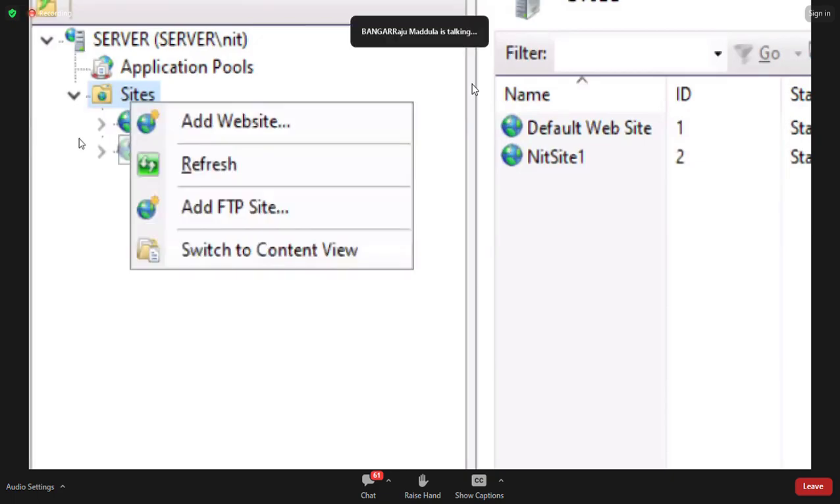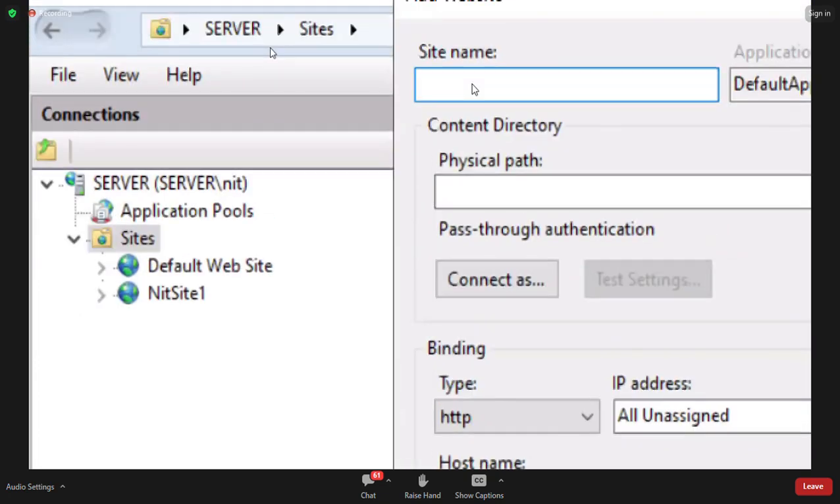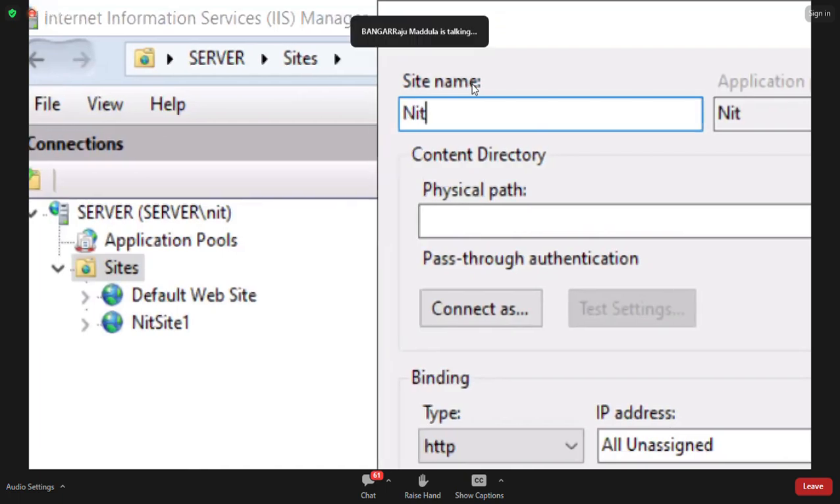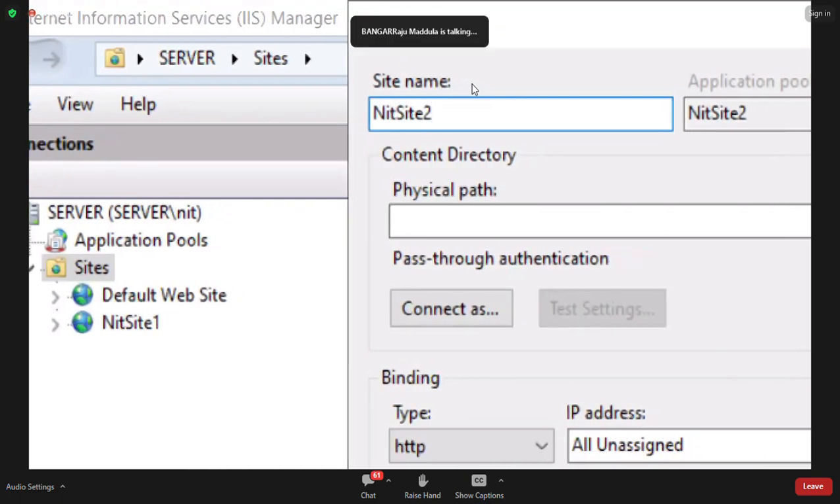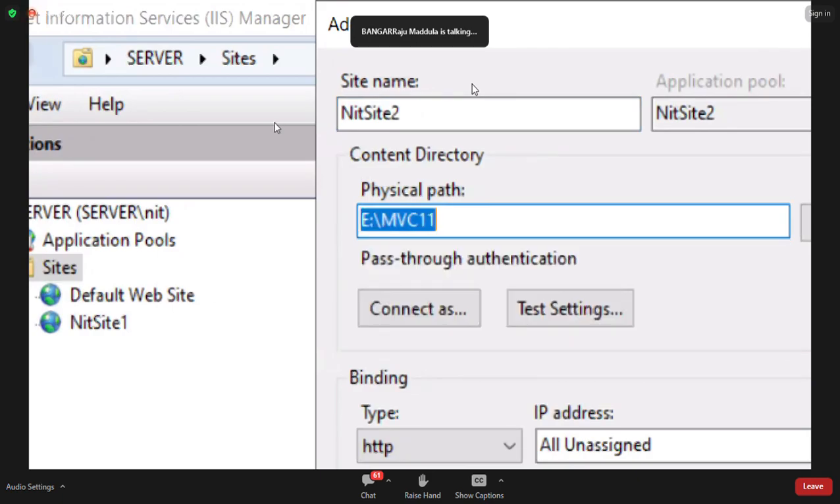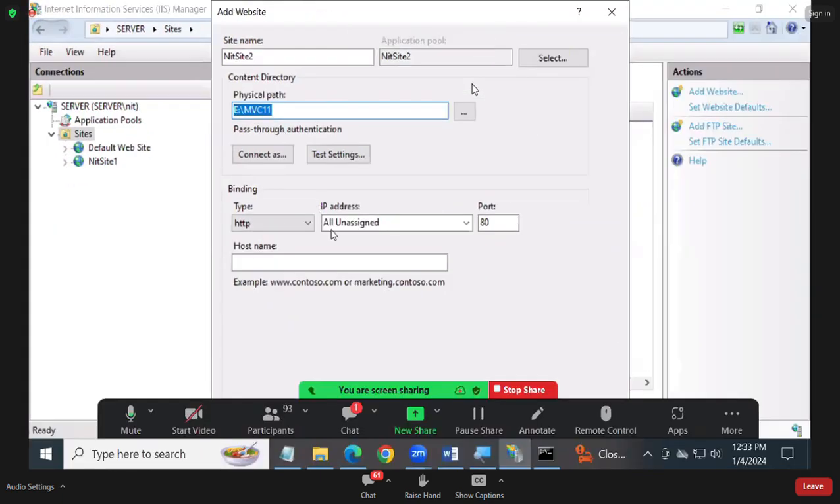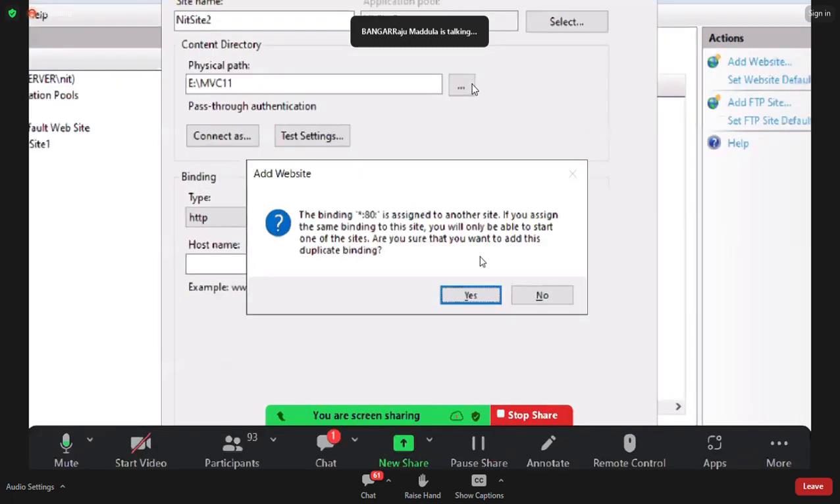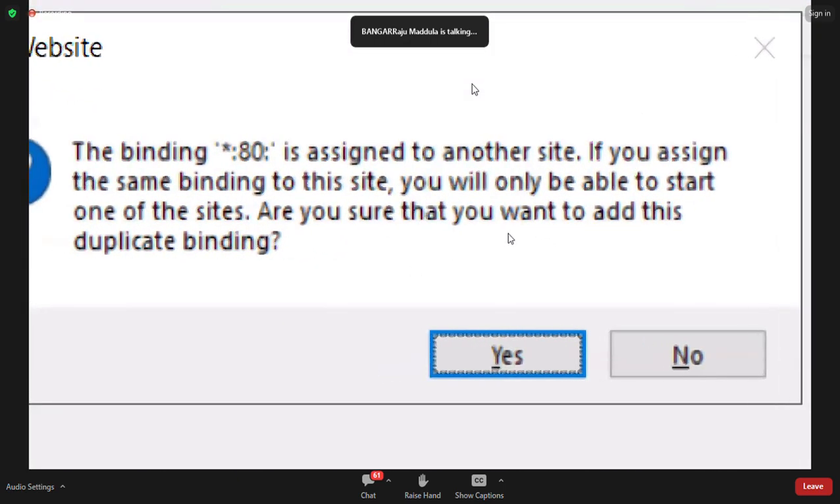Let's try again. Right click, add website. NIT site 2, I'm changing the name. The physical path is the MVC 11 folder, and coming below, the port is taken as 80. When I click OK, it gives a message. We just said that you will be able to start only one of the sites. If the default website starts, NIT site 2 will not start. If NIT site 2 starts, the default website will not start.